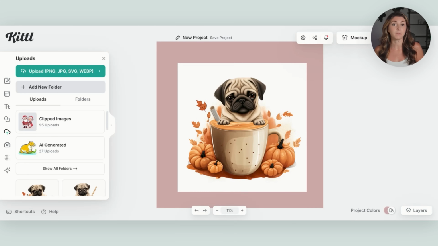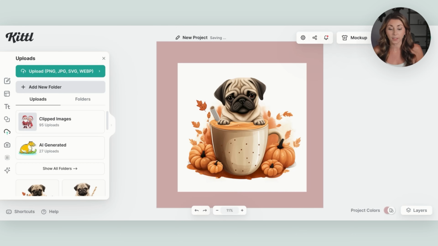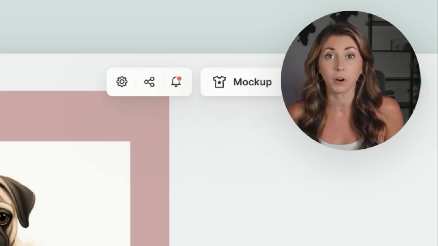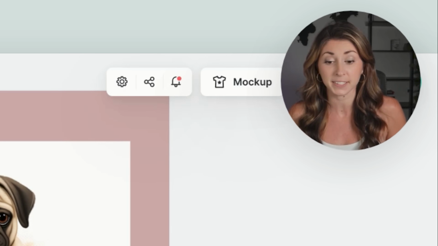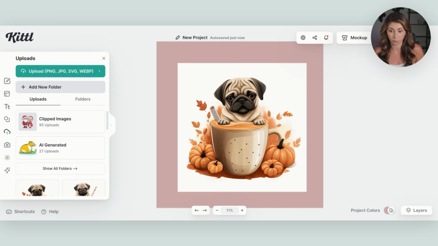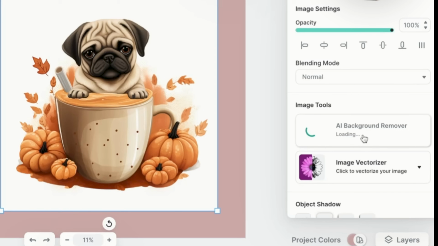So I'm gonna bring this file into Kittl now and show you why exactly I choose to use Kittl with my AI images, even ones that were created elsewhere outside of Kittl. And the first one is, when you first bring in an AI image or create any AI image, it's going to have this really annoying background, and you can't print this on a lot of projects, or if you're selling it as a digital download, people are not gonna wanna buy this if it's got a big white box around it. So Kittl has a built-in AI background remover, which is fantastic.